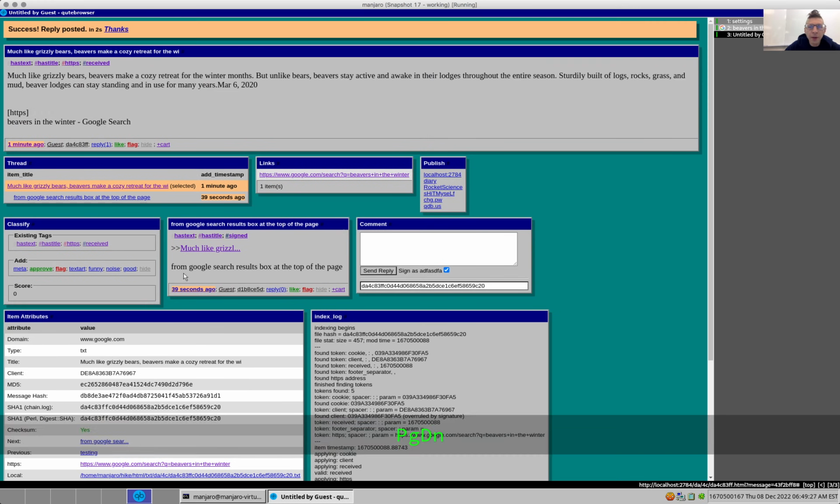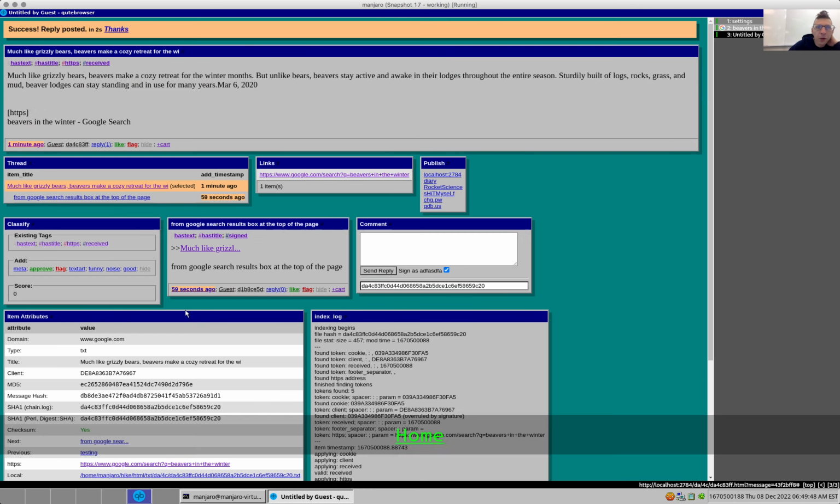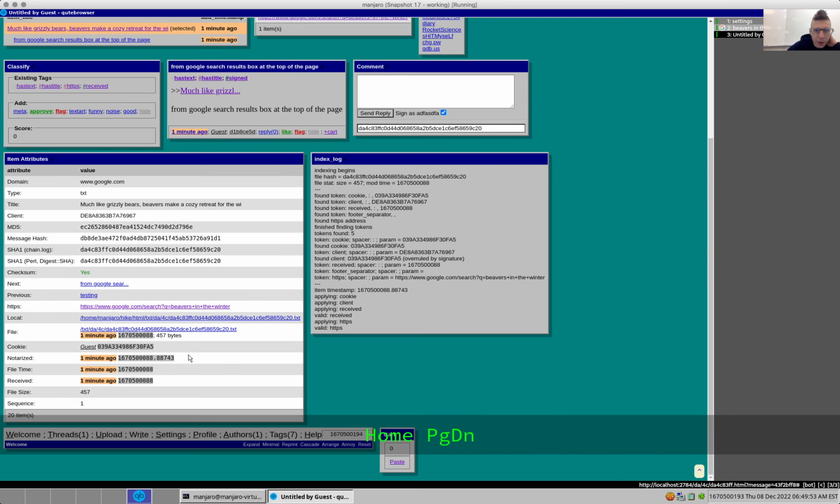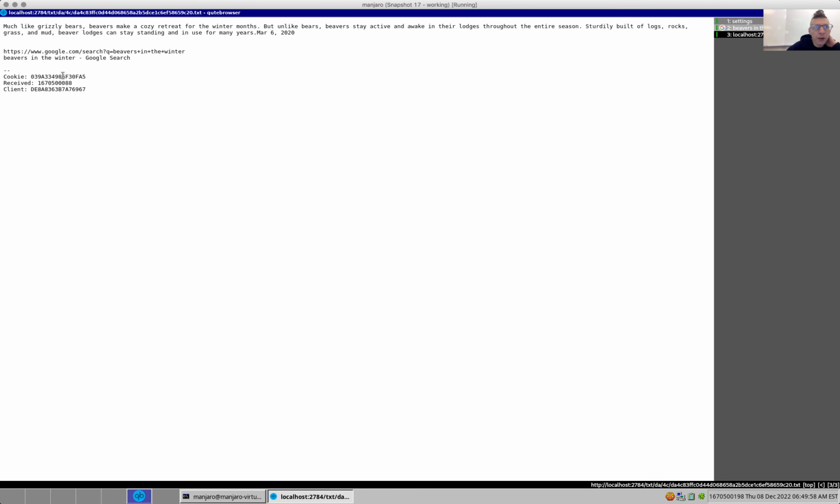So it's a little bit not the most intuitive, but this item attributes dialog is for this item up here, not for any of the reply items. So I can see that it has a hash, and I can see the original file. So if I want to save this somewhere else, I can certainly copy and paste it, but I can also save it as a text file like this. And then I can see the original URL, I can see what cookie I had, I can see which client posted this, and I can see the receive time.